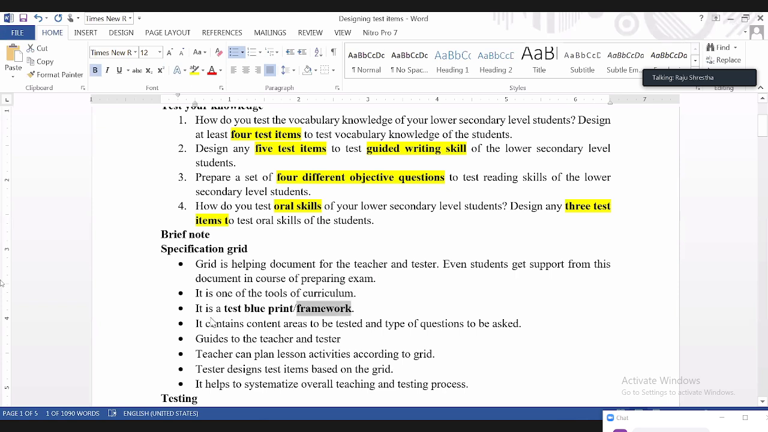It is test blueprint or framework. Based on this framework, we design test items, we develop test items. So it consists of content areas to be tested and type of questions to be asked.